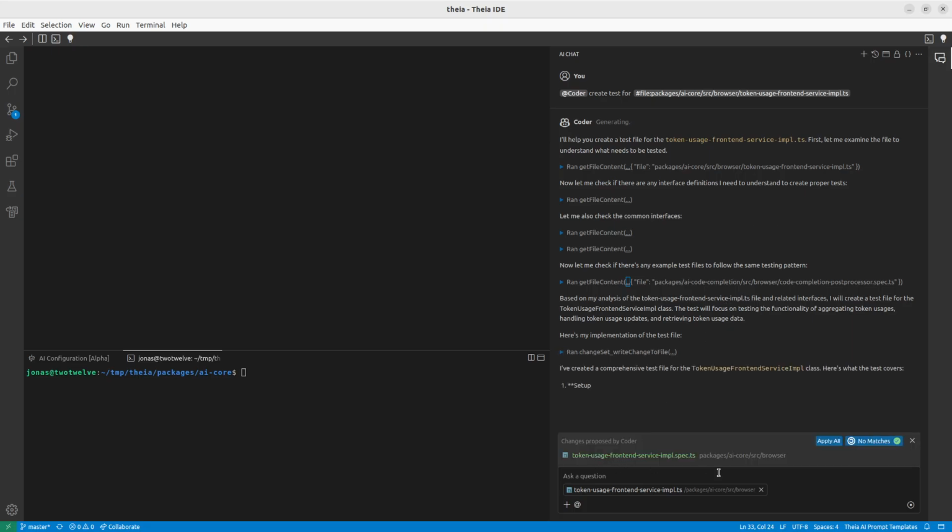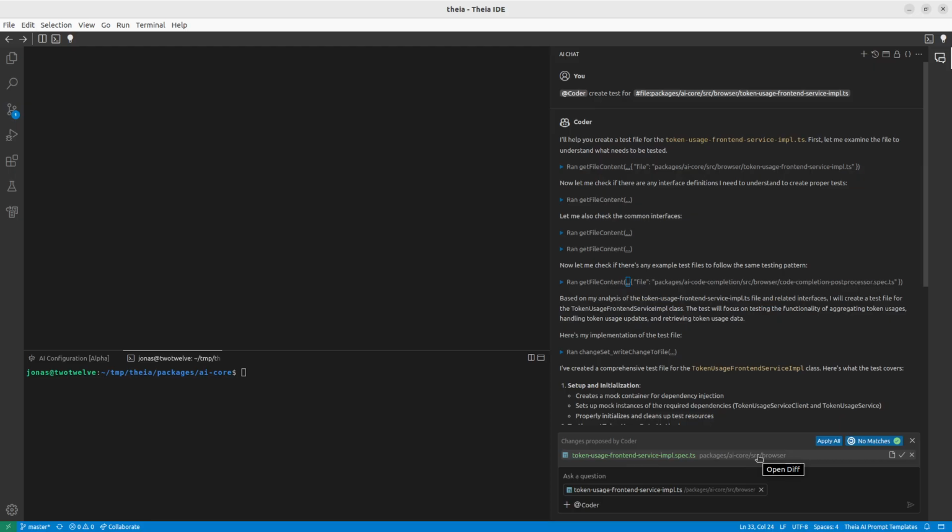And now we can see it didn't make these two mistakes anymore, right? So it used the right file pattern and it placed it in the same directory. So basically it immediately followed my best practices.